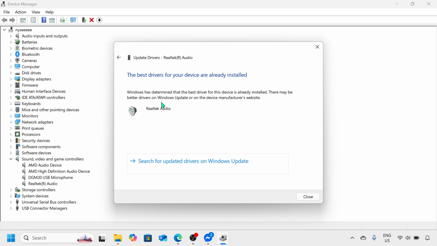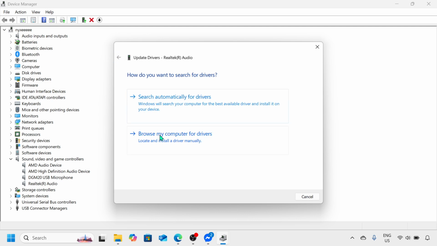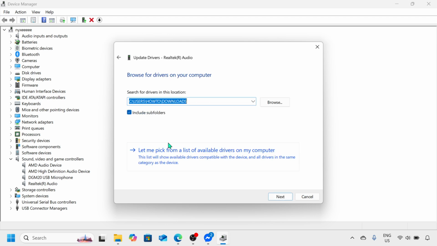Now once you do that, if you see that the best drivers for your device are already installed, then we can go back and choose the browse my computer for drivers, locate and install the driver manually. So please click on that and then browse for drivers on your computer. Let me pick from a list of available drivers.